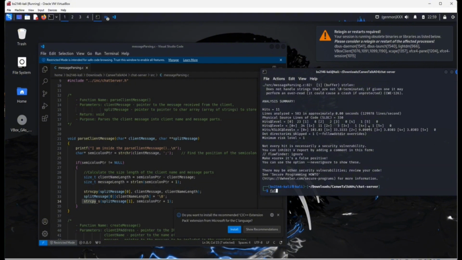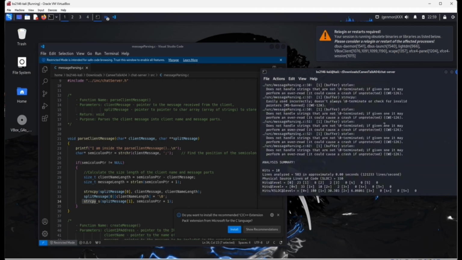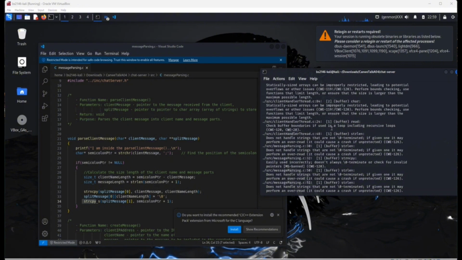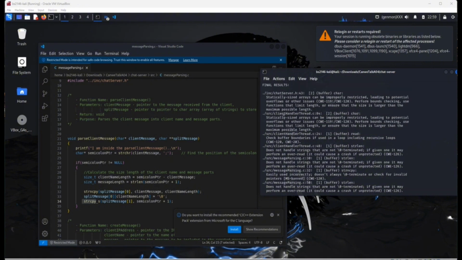Because I already improved my previous code. So let's scan it again using Flawfinder dot. Now you can see it shows me 10 hits because I already improved my strcpy to strcpy_s. The next potential issue that it shows me here under rank 2 is that statically sized arrays can be improperly restricted, leading to potential overflows or other issues. That means it can cause data to spill over allocated buffer sizes, leading to vulnerabilities.